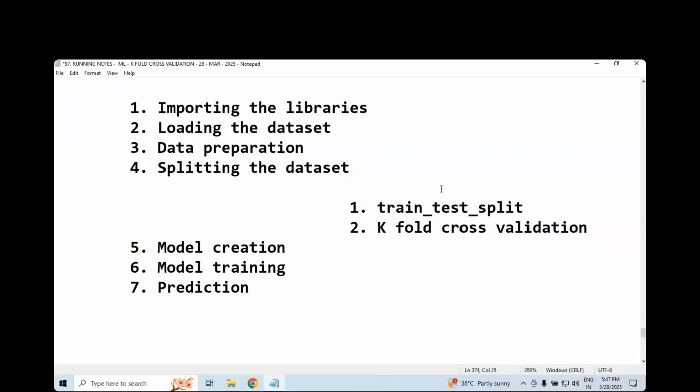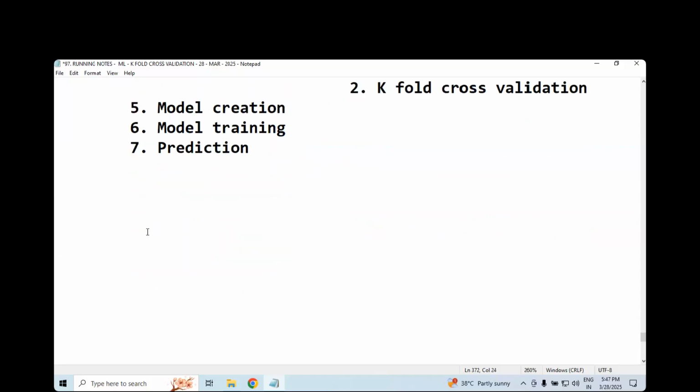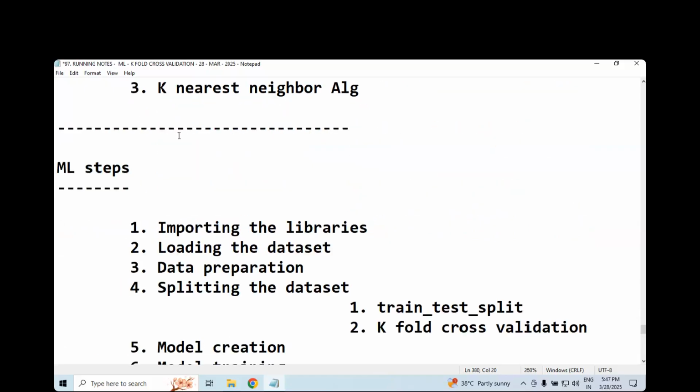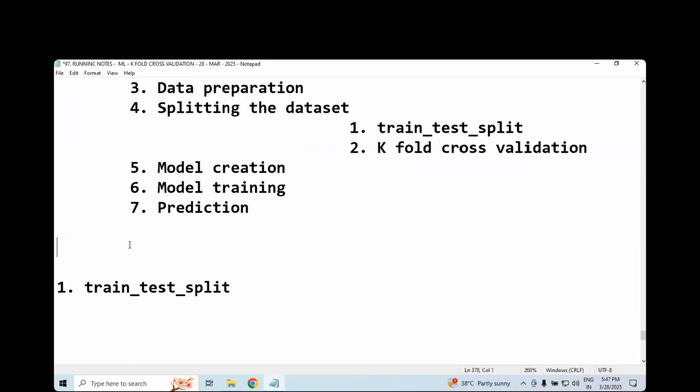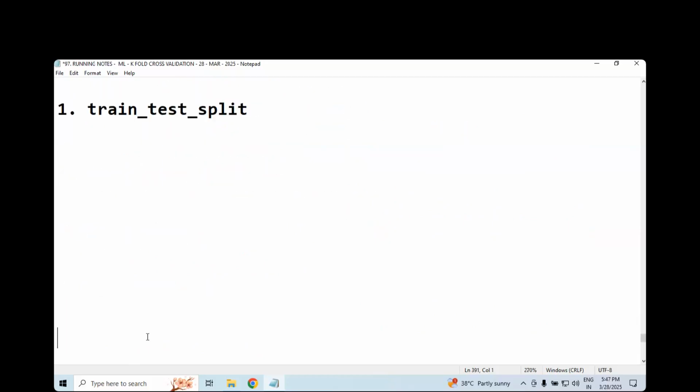Second technique also, it would be good to verify actually. Now let me take this one as the first. Team, if you are using train_test_split, there are a few points we have to understand.